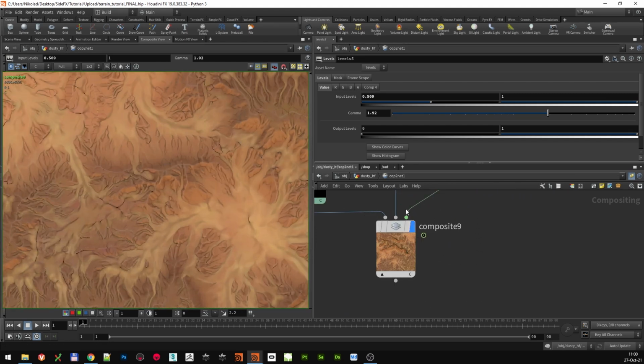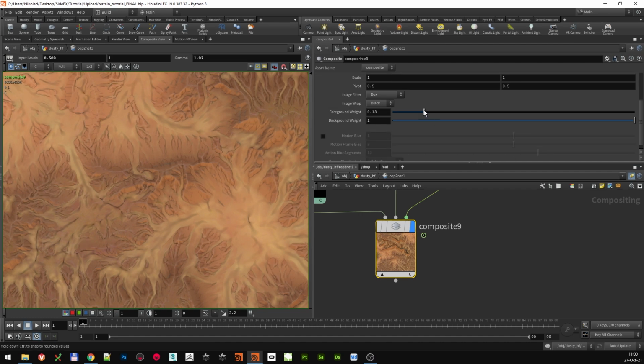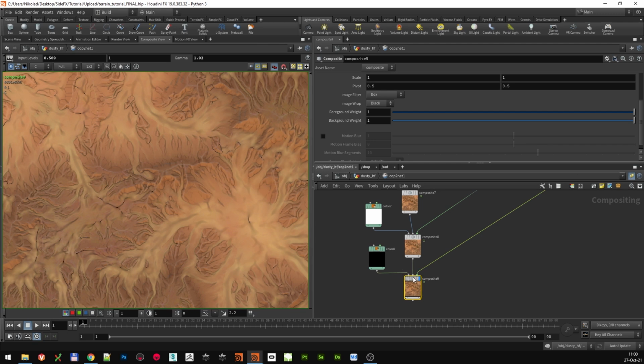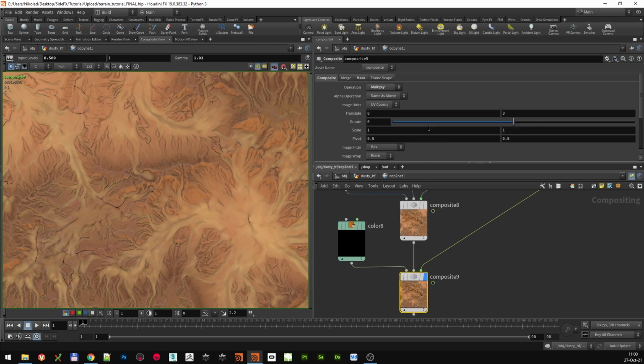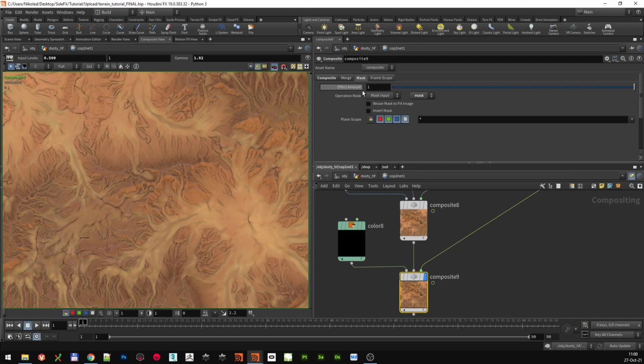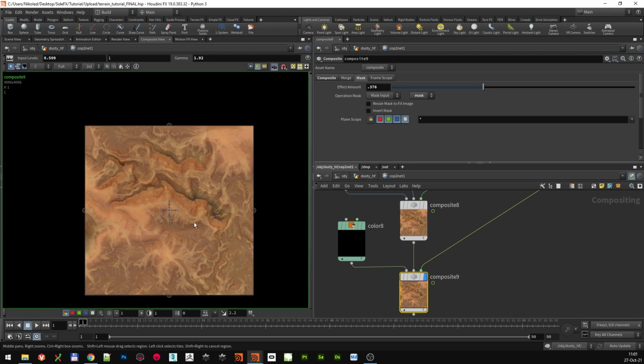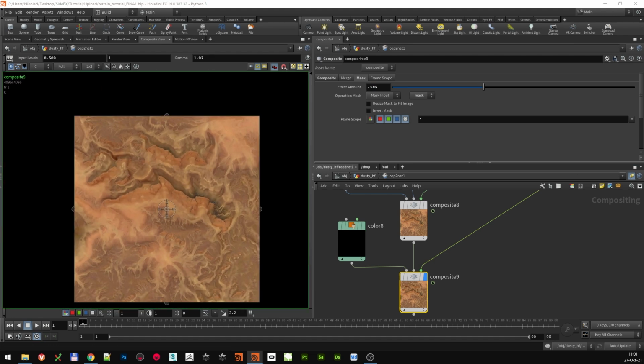Okay, of course this is too strong, but if I now start reducing the foreground weight, you'll see we don't get the result that we need. So what we actually need to do is affect the mask, and we can do that in the composite node itself. If you go to the mask, we can reduce the effect amount, and this changes how much of that influence you get. So something like 0.376 is I think good enough. And this is, as far as I'm concerned, a final look for the actual color.